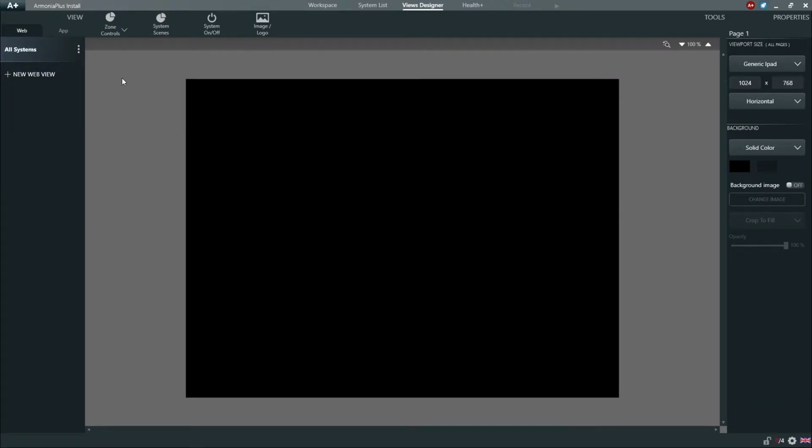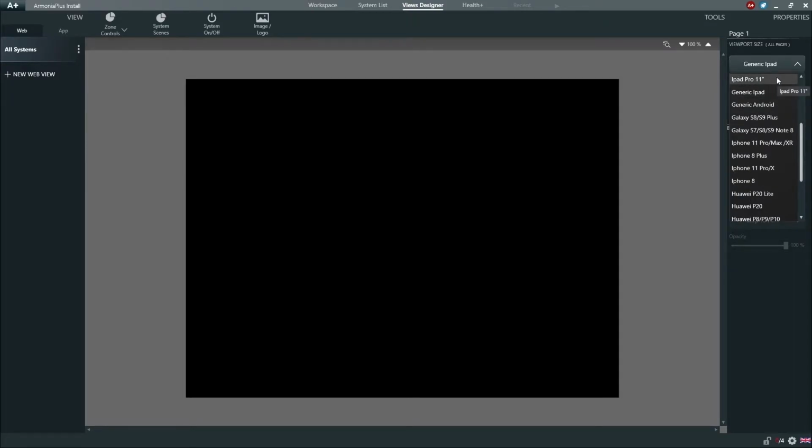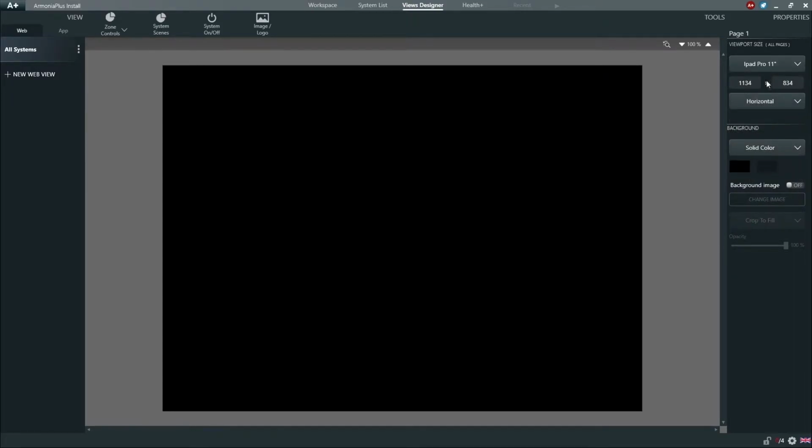On the right-hand side of the Views Designer window, we can access the Viewport Properties menu. Here we have the option to choose a variety of default templates, allowing us to address the size of our viewport screen, as well as the option of placing this viewport in a horizontal or vertical configuration. For this example, we will be selecting iPad Pro 11 as our default viewport.